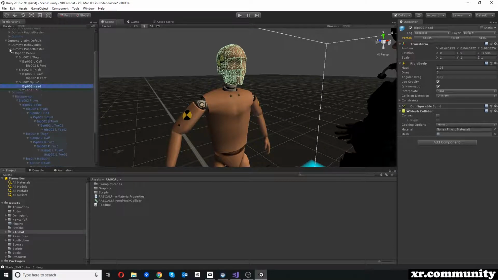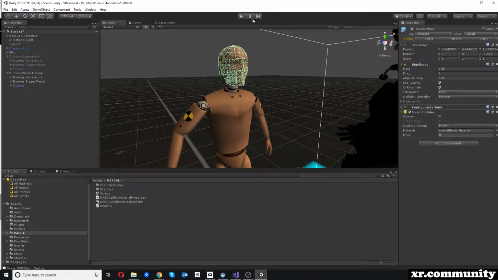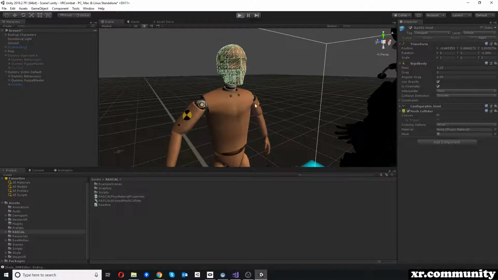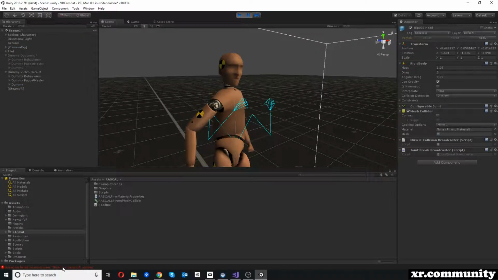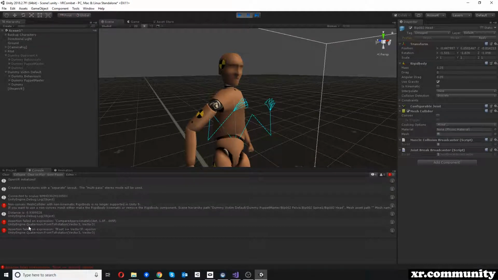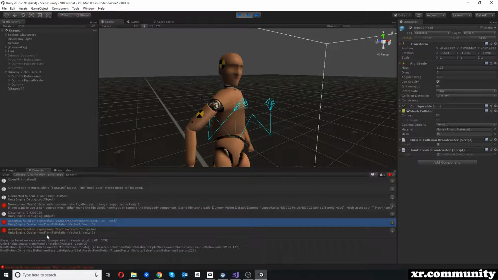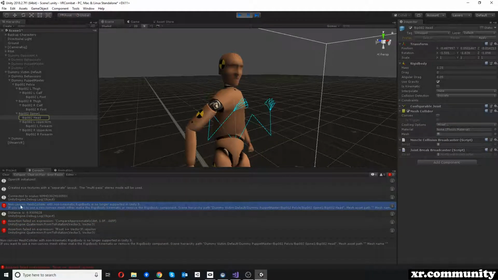All right, now just for demonstration purposes, let's hit play and see what happens. Well, first of all, there's some problems here with rotations, but that's fine. We can just ignore that for now. But the bigger problem here is that non-convex mesh collider with non-kinematic rigid body is no longer supported in Unity 5. And that's something I've seen over and over again in different projects, and it's something you have to deal with.